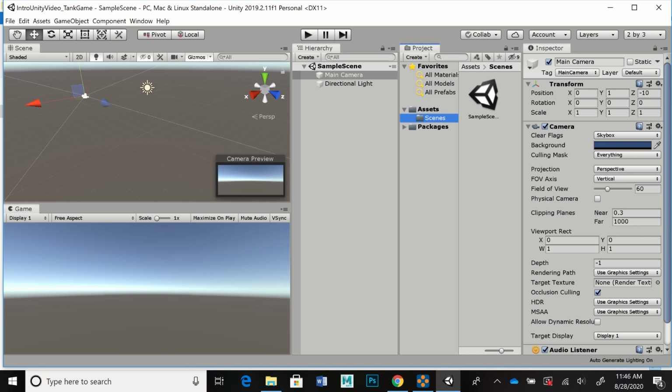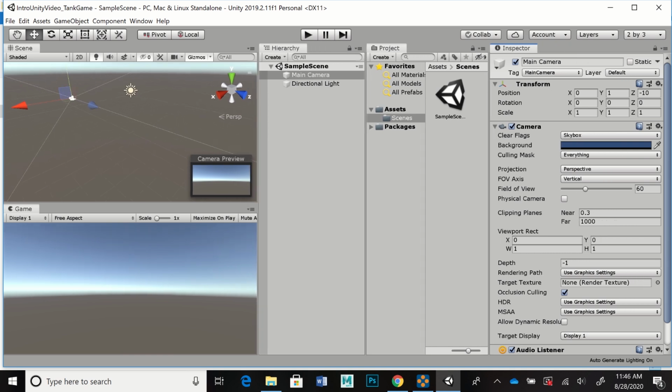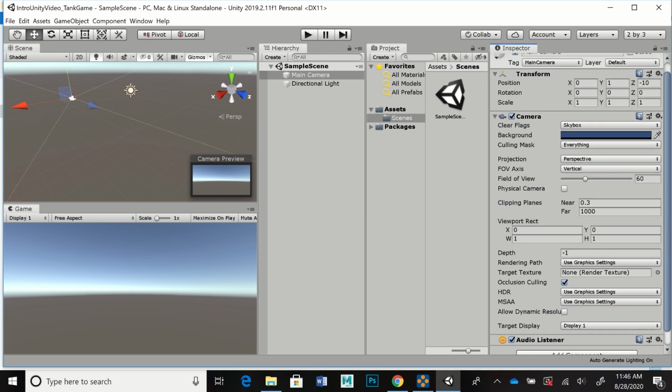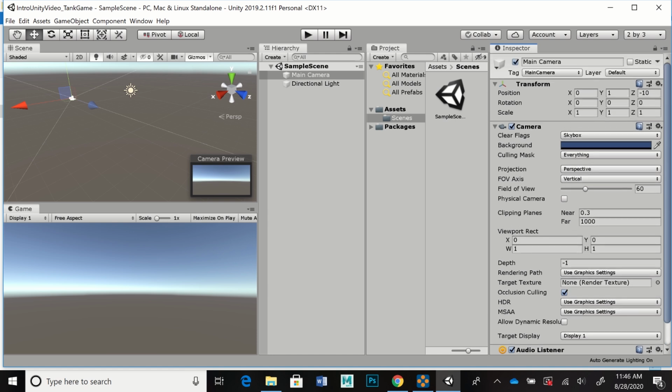Now, when you look on the far right, you're going to see something called the inspector. If you select any game object, the inspector shows the components for that game object. Right now I have the main camera selected, so it says main camera at the top, and all of the components on the main camera that I can adjust. And you have a basic transform, which is where this object is in 3D space.